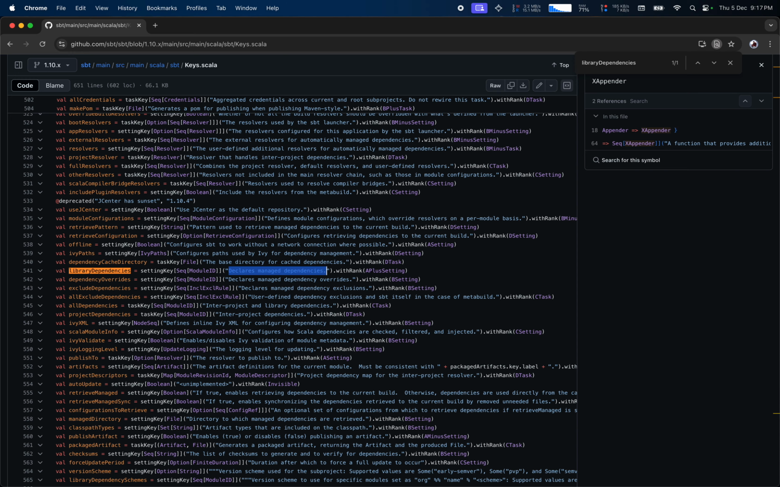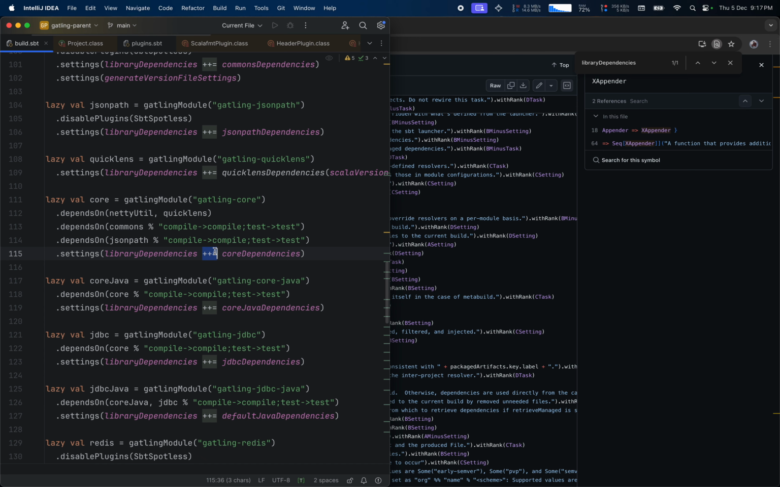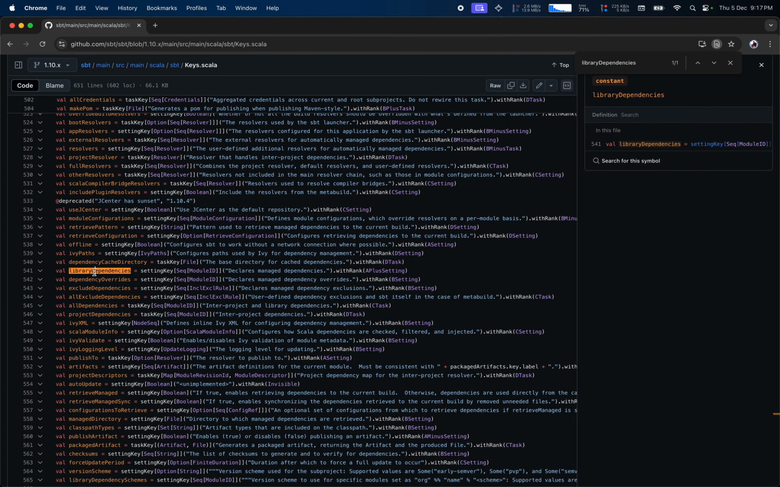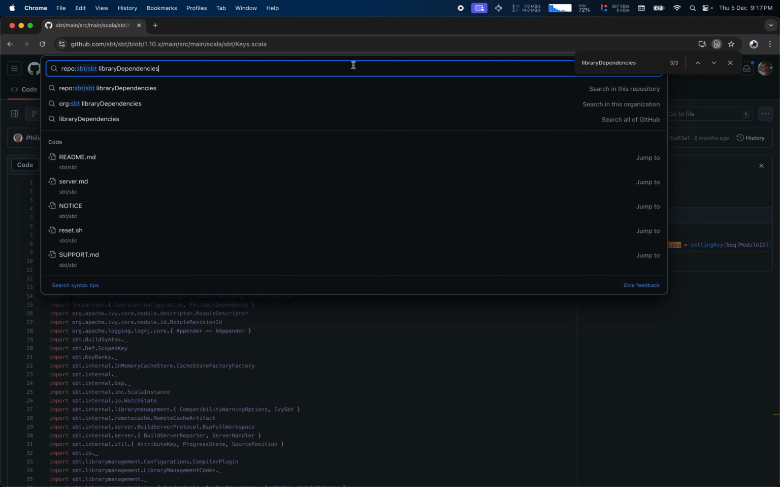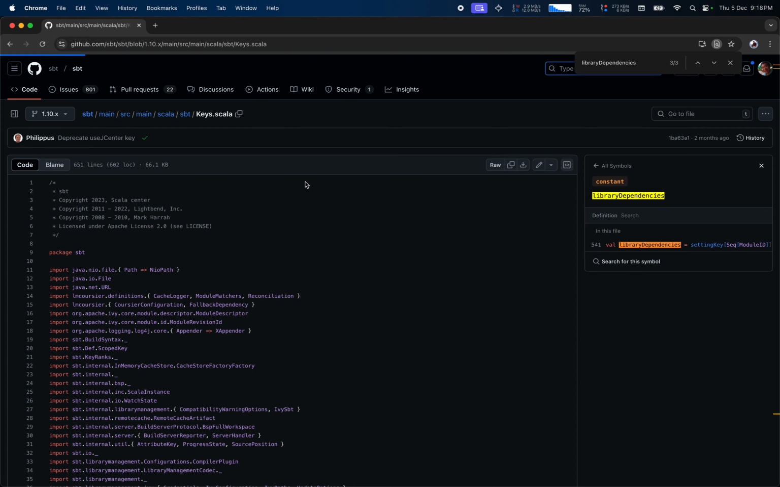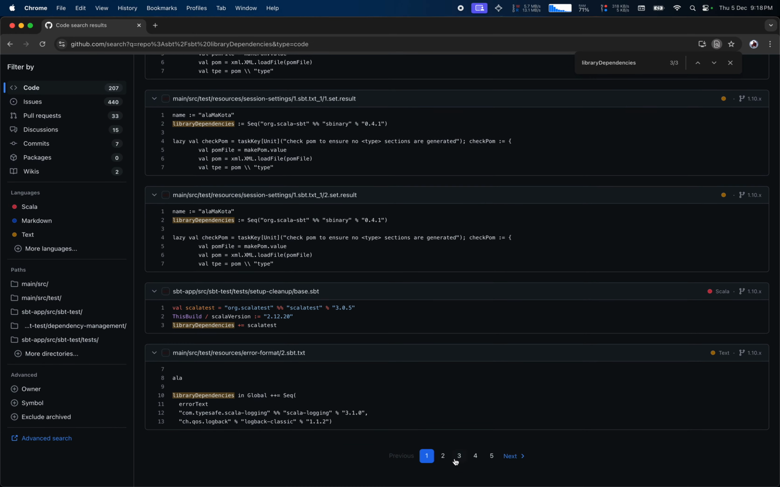But what about what's next, right? Who's using library dependencies? Just now you saw someone was using ++ equals. What's the value before the ++ equals? And if you grep for it within this file, you can't really find anything. The next thing you do is go to the SBT project search bar, search for library dependencies, and somewhere in these 200 source files, you'll find where it's being set.